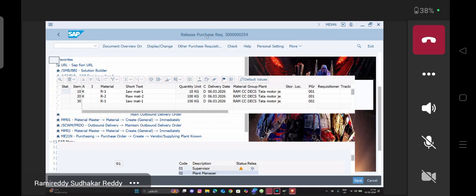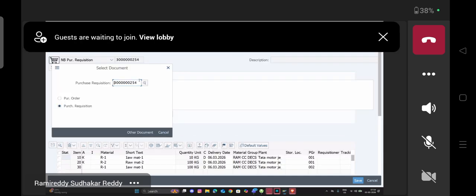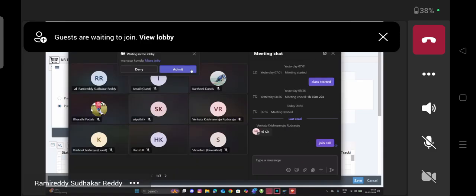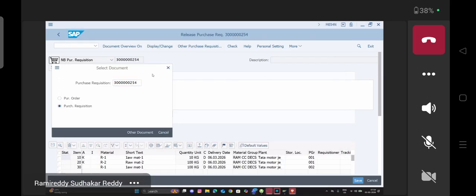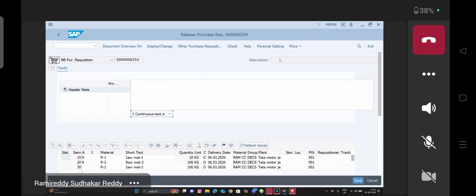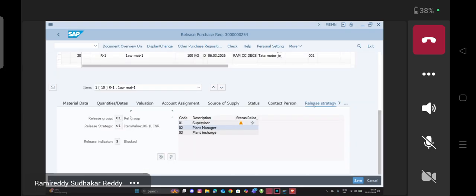T-code ME54N. Click the release other PR button. So the last PR will come by default. T-code release PR, heading release PR, T-code ME54N. Enter the PR number, click enter. Next, go to the release strategy tab at item level.